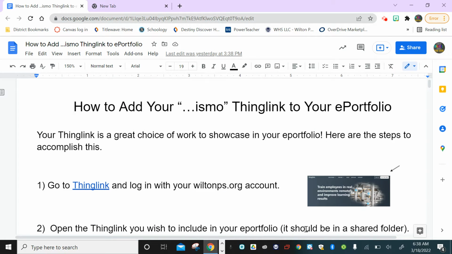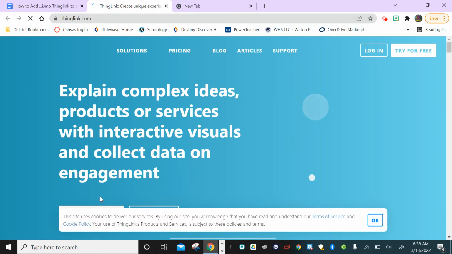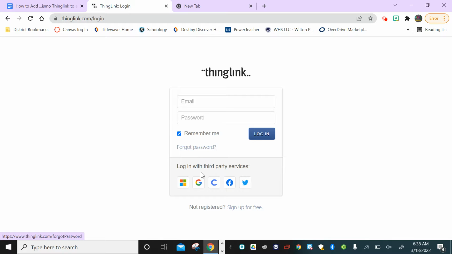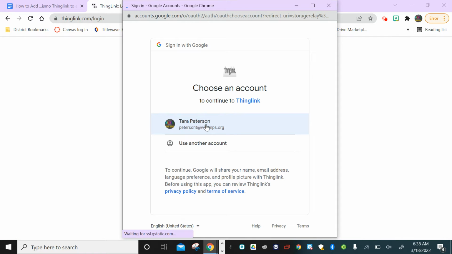I am recording this to help you add your Eastmo Thinglink to your ePortfolio. So the very first thing that you're going to be doing is going into Thinglink, logging in with your Wilton PS account so that you can capture that Thinglink and embed it into your ePortfolio. There is an extra step that we're going to have to take when we're in Thinglink, and I'll walk you through that as well.